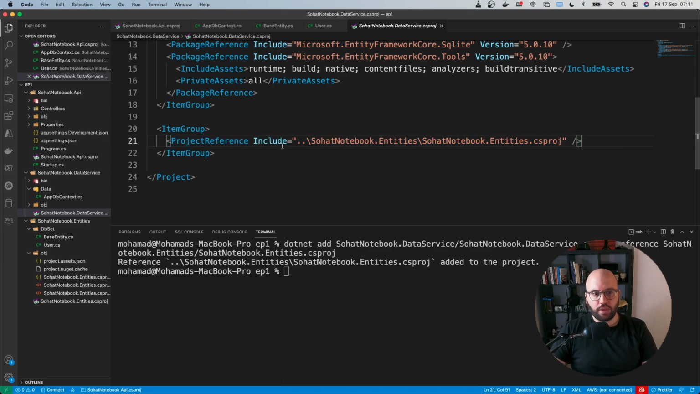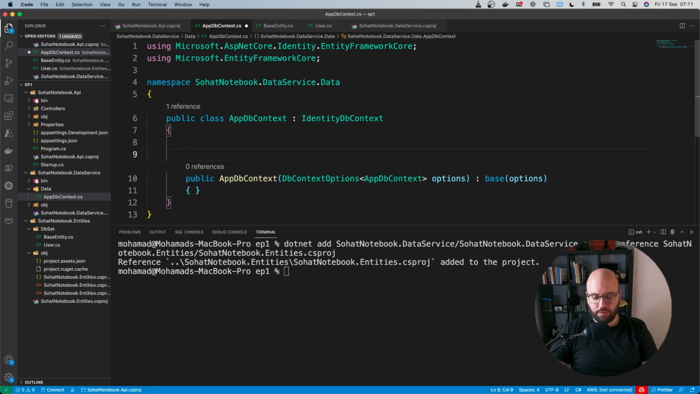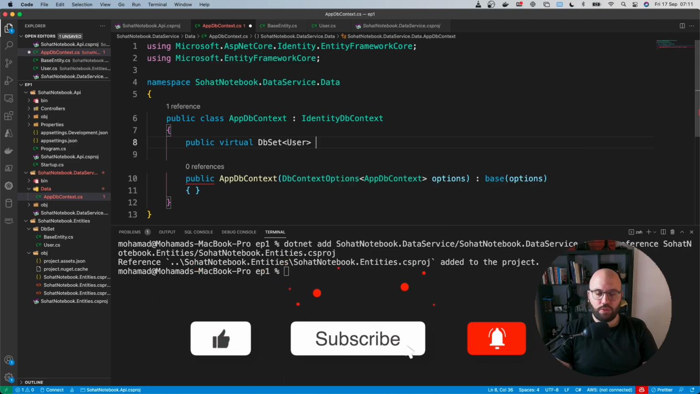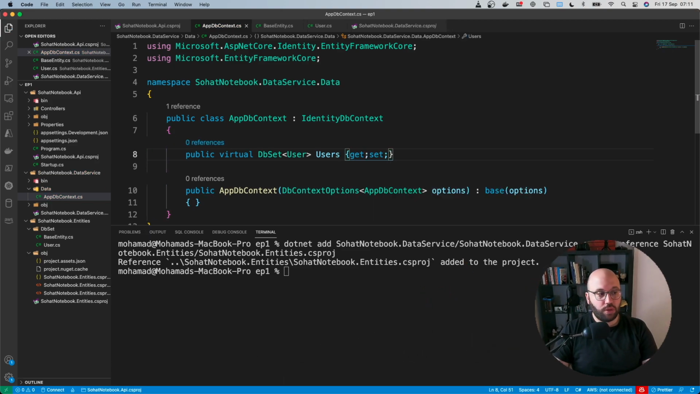Once we have done that, the next step for us is to update the application DB context. We update it by adding a reference to the users table, to the users entity, in order for us to create that table. So how do we do that? It's going to be very easy. First, public virtual, and then we're going to add the DbSet, and then we're going to pass it the user class. What are we going to be calling this DbSet? We're going to call it Users, and we're going to do the getter and the setter. I think that should be fine. And let's save this.